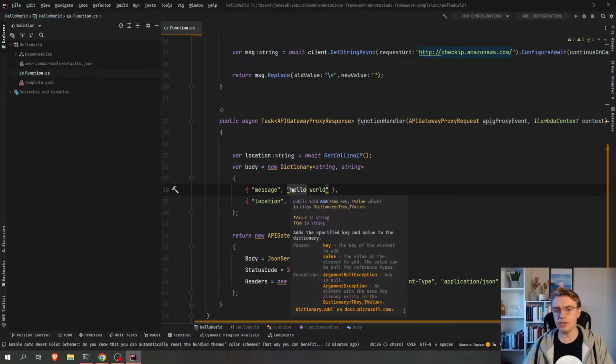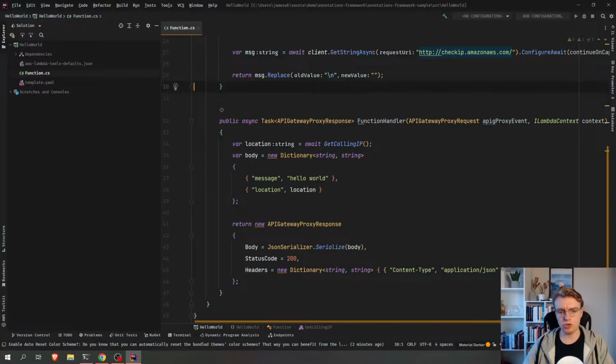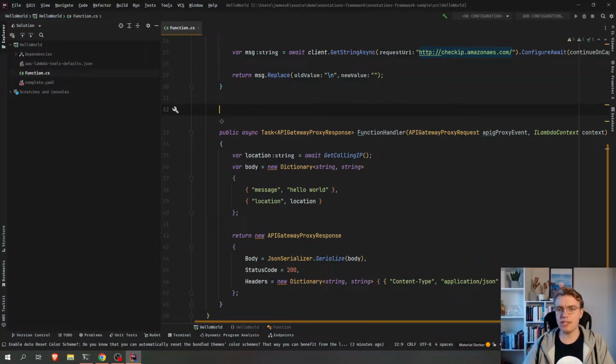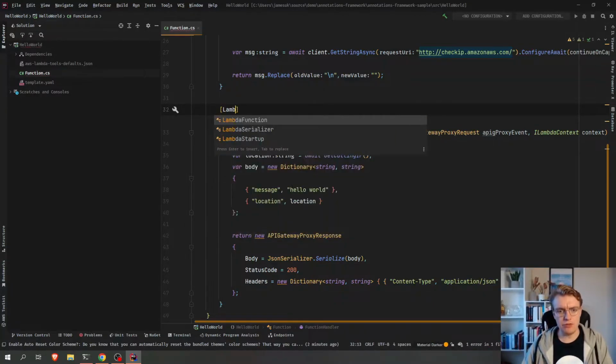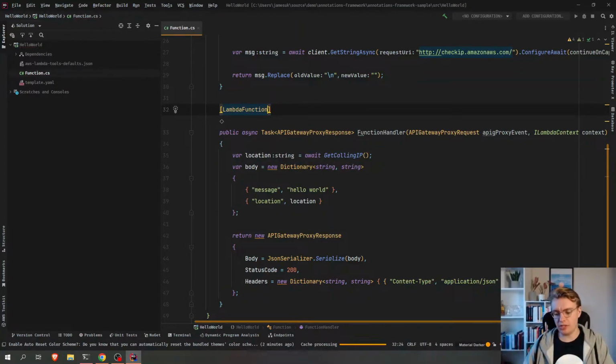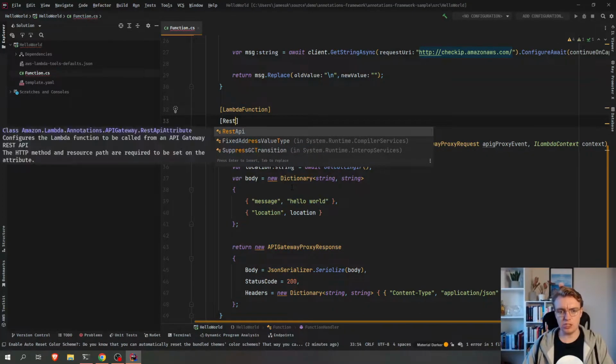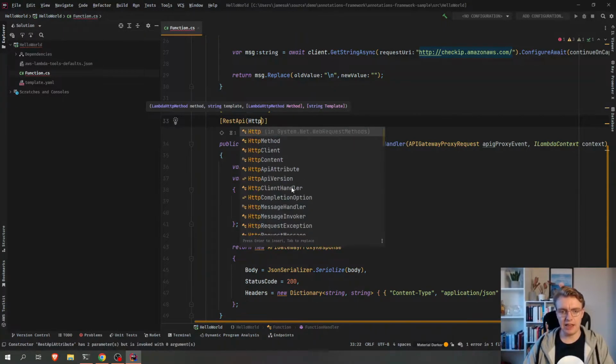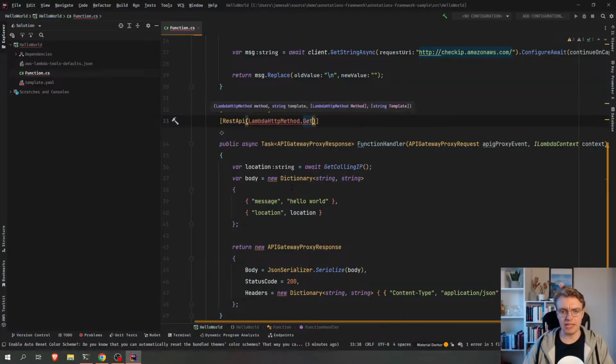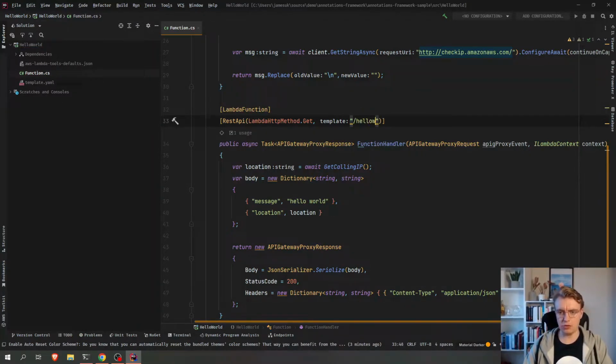Okay, so let's have a look now how we can add this to our Lambda function. All of the configuration with the Annotations Framework is attribute based, much like if you're building APIs using ASP.NET. So the first thing I can do is add this Lambda function attribute. And then of course, this is going to be fronted by an API, and that API is going to have a get. Let's put that under the hello route. And that is as simple as it is to add the Annotations Framework to our project.